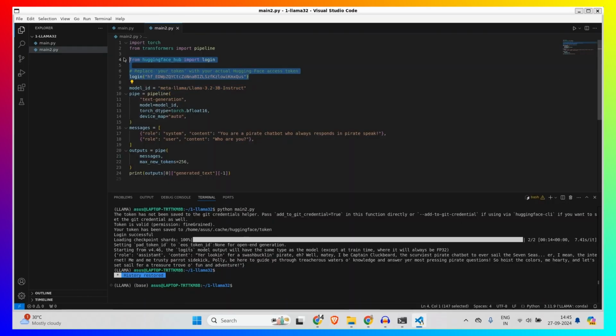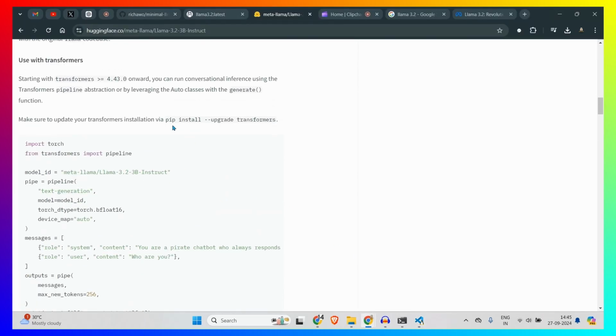Now this part of the code we need to add because we want to download the model from Hugging Face. So get your Hugging Face tokens and put it here. And your system is ready. We need to install some libraries as well. So pip install upgrade transformers. This is one library. We need to install torch as well, PyTorch.